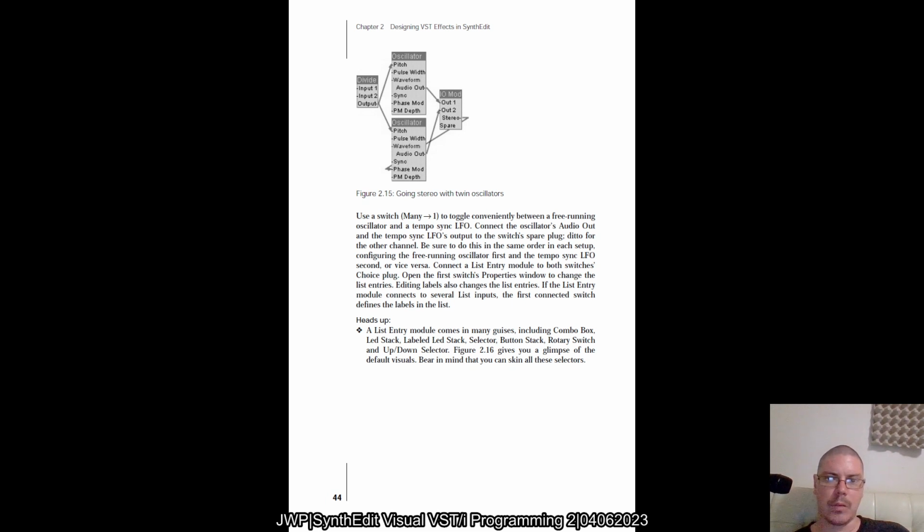Use the switch menu to toggle conveniently between free running oscillator and a tempo sync LFO. Connect the oscillator's audio out and the tempo sync LFO's output to the switch's spare plug. Ditto for the other channel. Be sure to do this in the same order in each setup, configuring the free running oscillator first and the tempo sync LFO second, or vice versa.